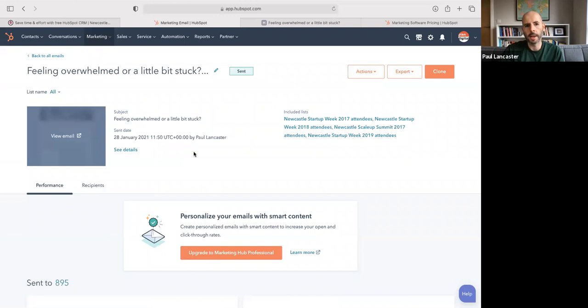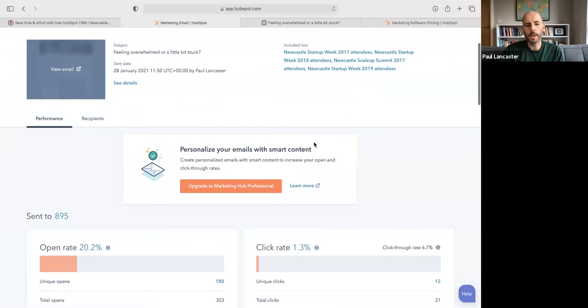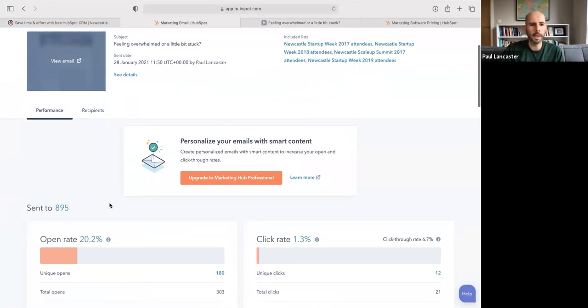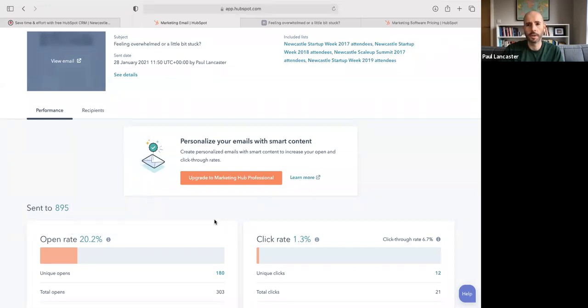So I can view that again. I can see who it went to, which lists it went to. The open rate at the moment: it was sent to 895 people and it's been opened by about 20%. I think, might be wrong, 23% or 20% is considered a good open rate.